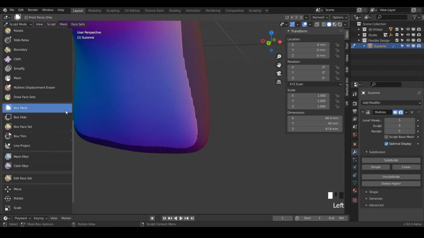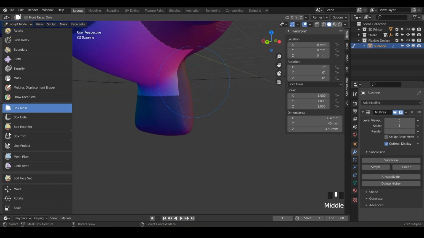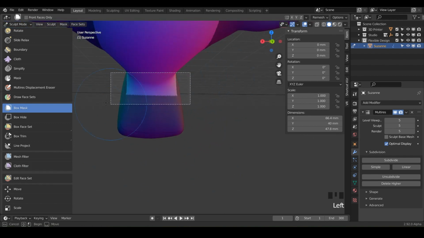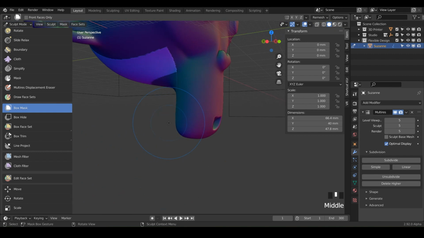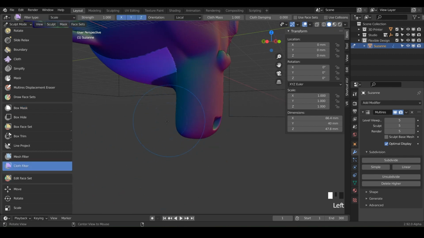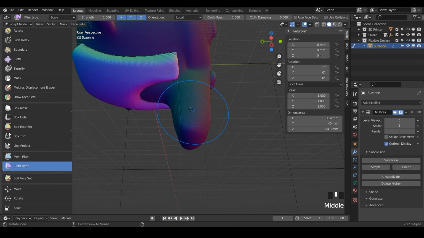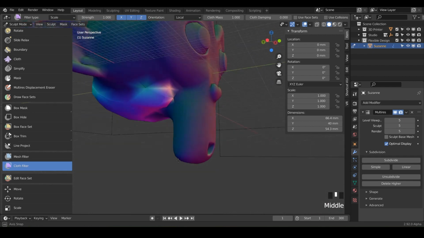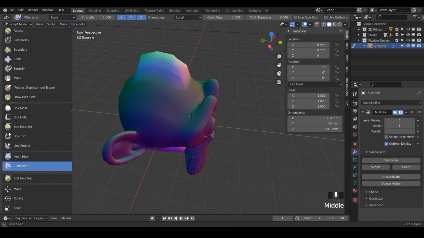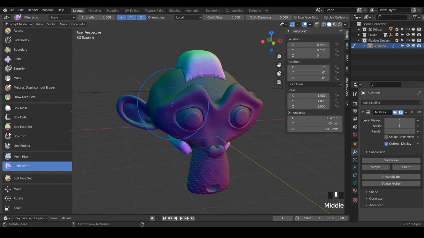Go into our box mask. Add that in there real fast. There we go. So now if we go to our cloth filter, scale it up. There. Yeah. Now we're talking. Looks like little airbags have popped out of her head. So just different things you can do with the cloth filter.